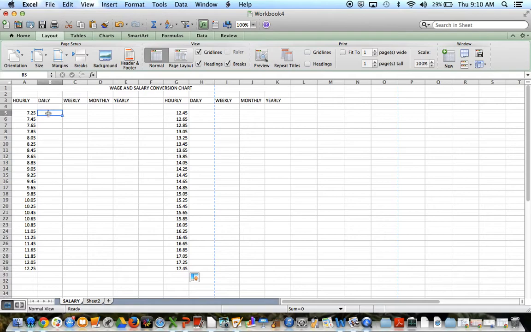Then it tells me to go to B5. This is where we're going to start using formulas. Formulas always start with an equal sign, so I'm going to type an equal sign. And it tells me that I'm going to look in cell A5 for a number, and I'm going to multiply that by 8. So I want to type equal sign A5 times 8, and it's up here as well. And when I have that, I'm going to hit enter, and it calculates the daily wage, how much I will make at $7.25 for the whole day.